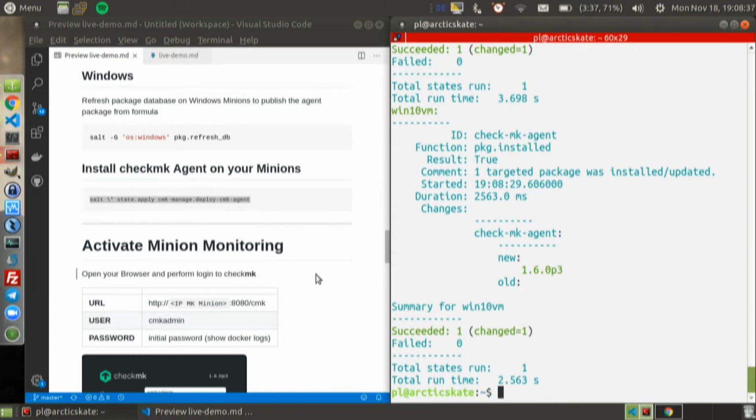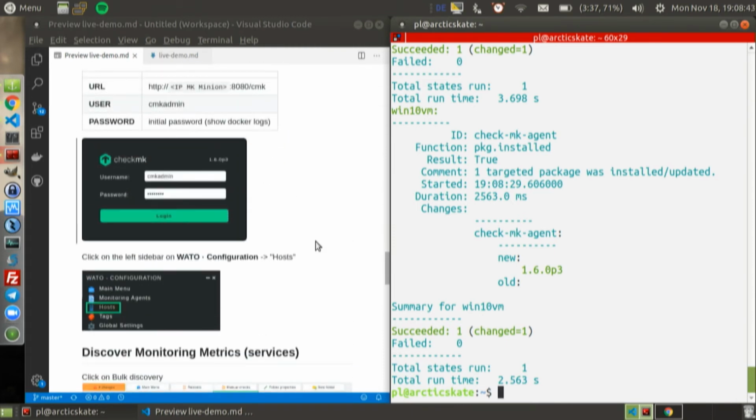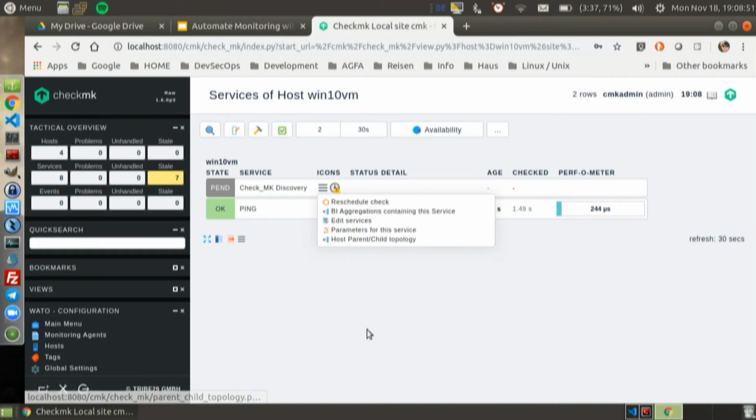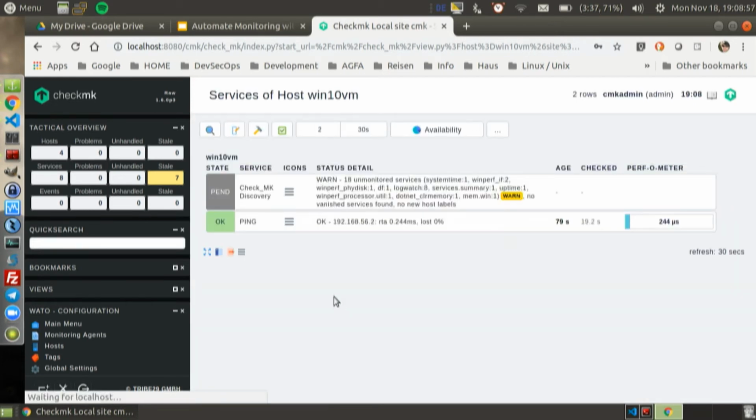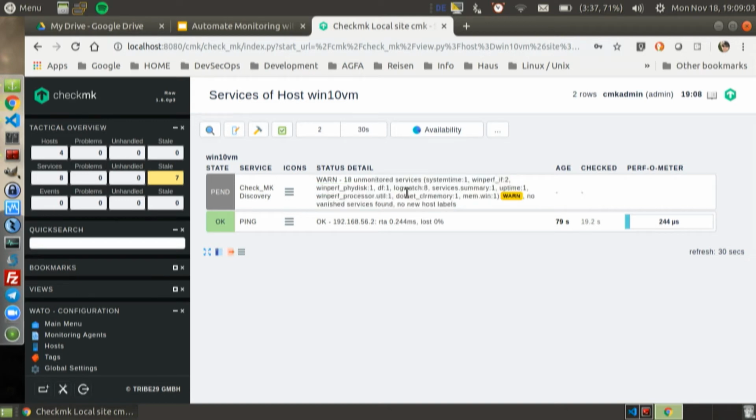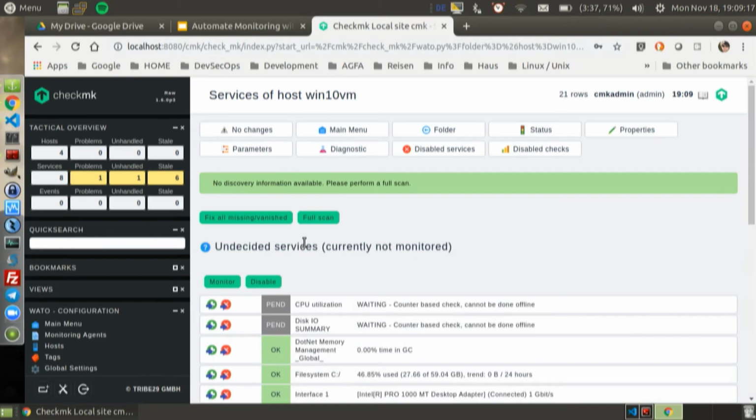Okay, that looks okay. Now we are able to discover this metrics on our Salt minions. That is the discovery check that will hopefully work now for us. And you see now here we have 18 unmonitored services on our system. You can do that in the bulk discovery, but I will show it you only for this host, how you can add them to the monitoring.